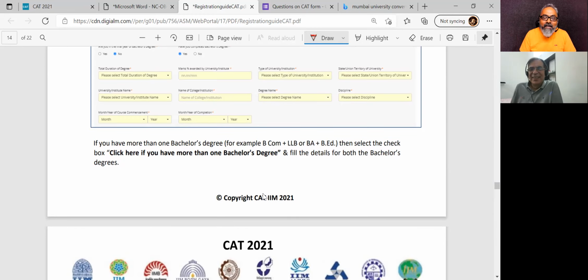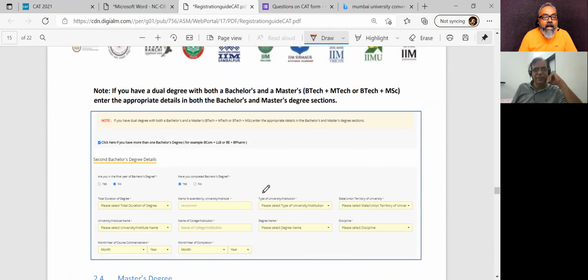Hopefully they know. If you have more than one bachelor's degree, like BCom plus LLB or BA plus B.Ed, then check the box and fill in the details. That's simple. I think there's no problem here. If you have a dual degree, there are these 5-year integrated programs at BITS Pilani and even the IITs.